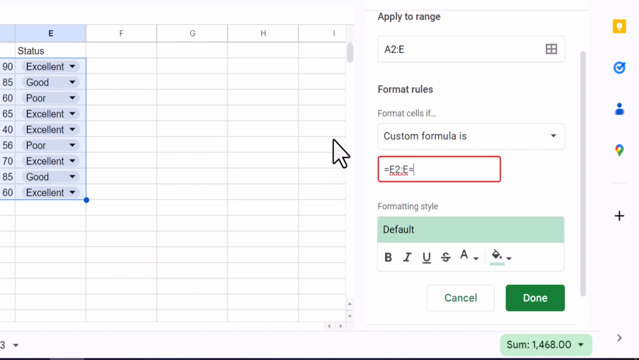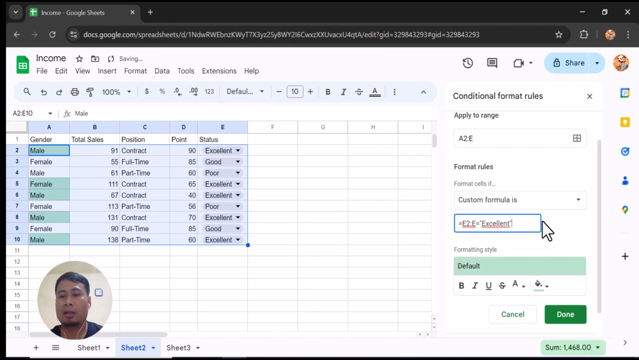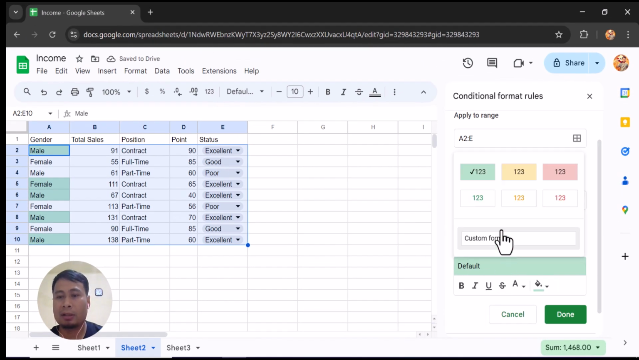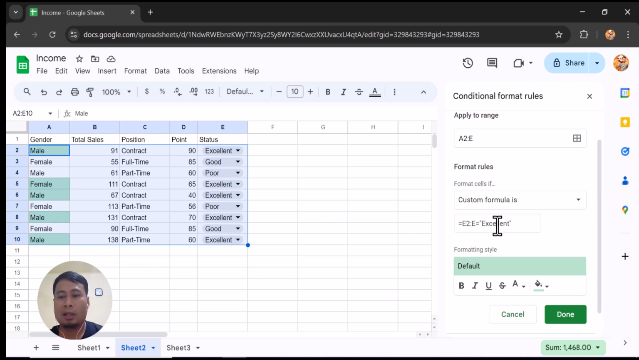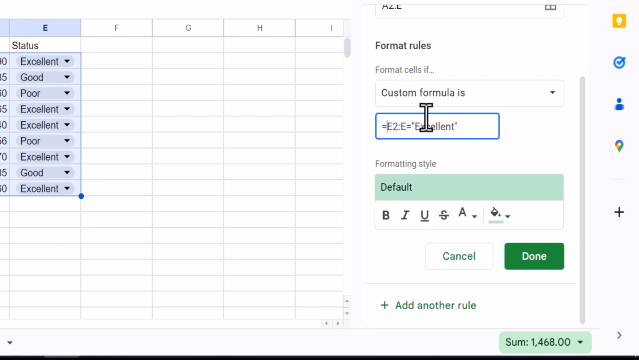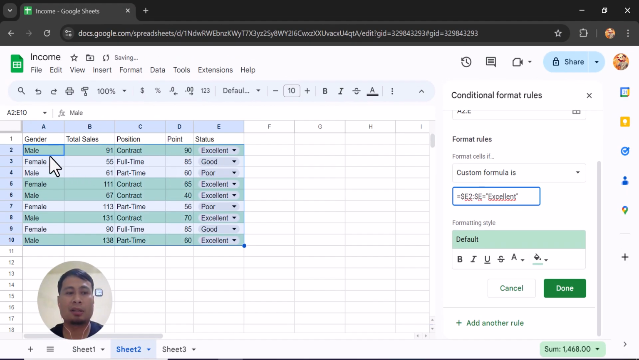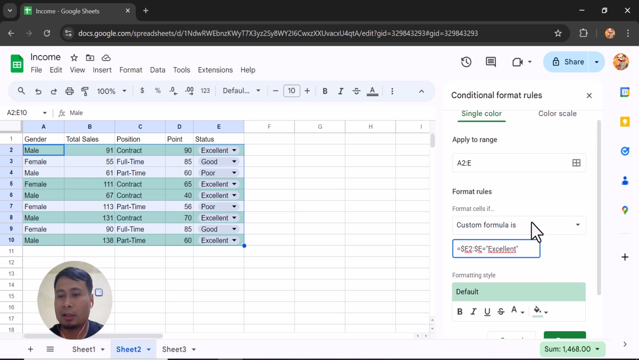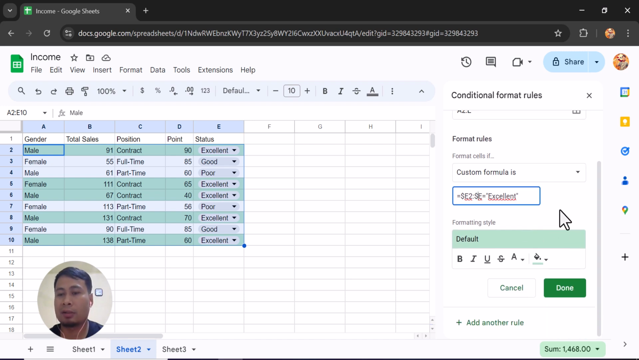E equals open double quotation mark and then type excellent. Okay. And at the formatting style like this, click it and select green. And then, if you want to highlight the whole row from A2 to E, you need to add the $ sign here at the column. Most people forget this step, so add the $ sign here like this, and you can see that this row has changed automatically from A2 to the E2 cell. Okay, and click done because we're done for excellent categories.